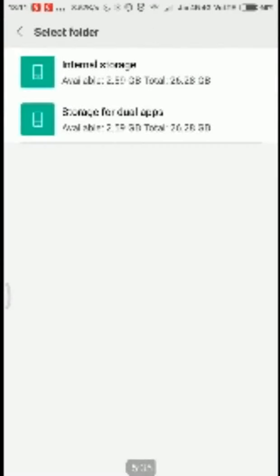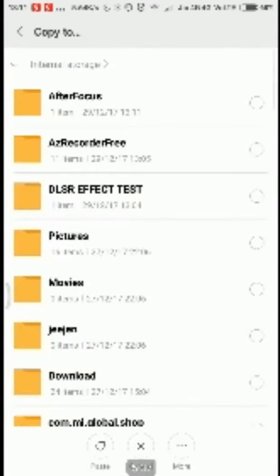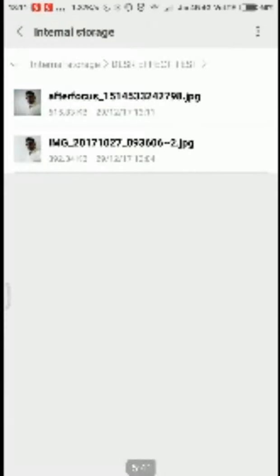This is the edited pic. Let's go back. Let's copy this, copy, and we will put it across the original file and see how good these pics look. This is the original one and this is the edited one.